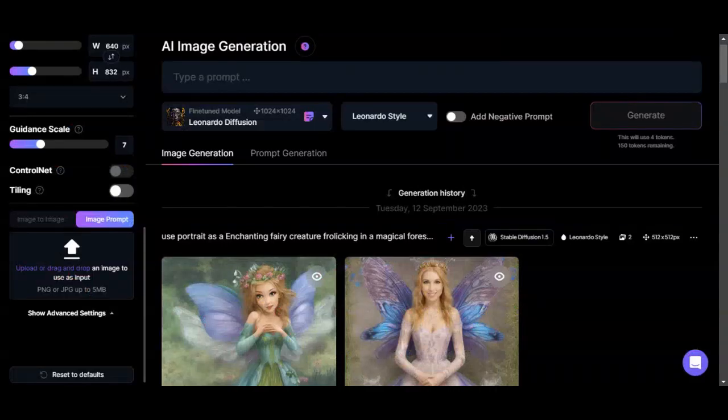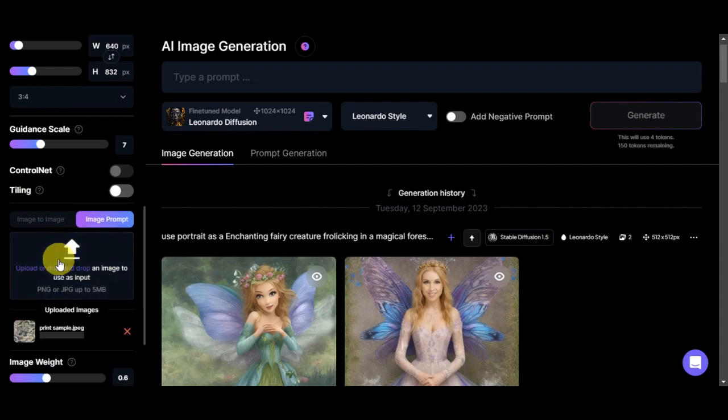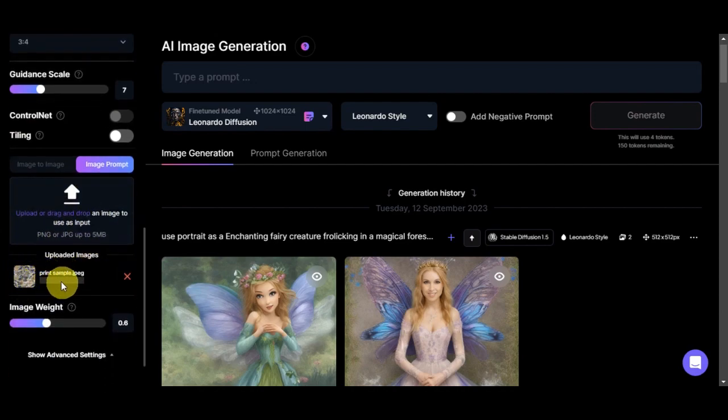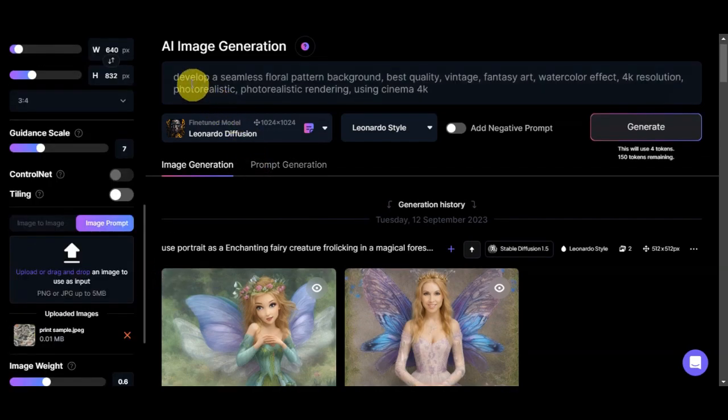Now let's head back in here and get the photo that we have downloaded and drag and drop it onto this part, the image prompt. So we're going to just drag it like that. And then as you can see, it is already uploaded. Now, as you can see, I have added a prompt in here, which is develop a seamless floral pattern background. So we'll just need to add in some other words that would fit what you want to achieve on the photo, like best quality, vintage fantasy art, watercolor effect, 4K resolution, photorealistic rendering, and using Cinema 4K.